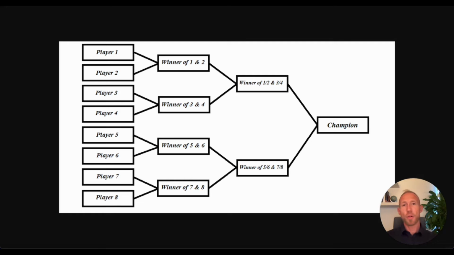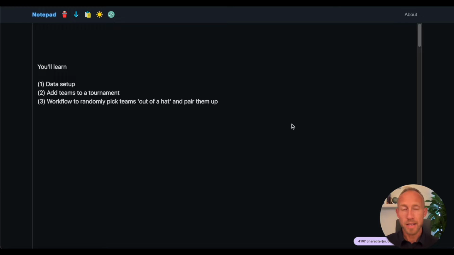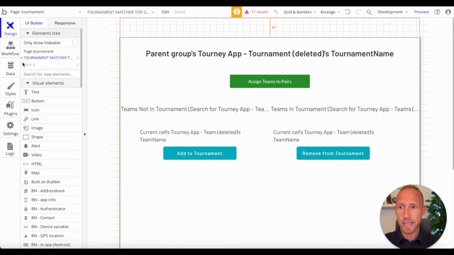In this video, you're going to learn how to make a tournament matching algorithm in Bubble. We're going to go through an example setup where we set up the data, add some teams to a tournament, and then finally build a workflow that randomly picks teams out of a hat, and notes once a team is out of the hat so that when we go back and pick again, we cannot pick the same one again, and basically pair these teams up for a tournament match. So we're going to dive right in over in our Bubble editor.